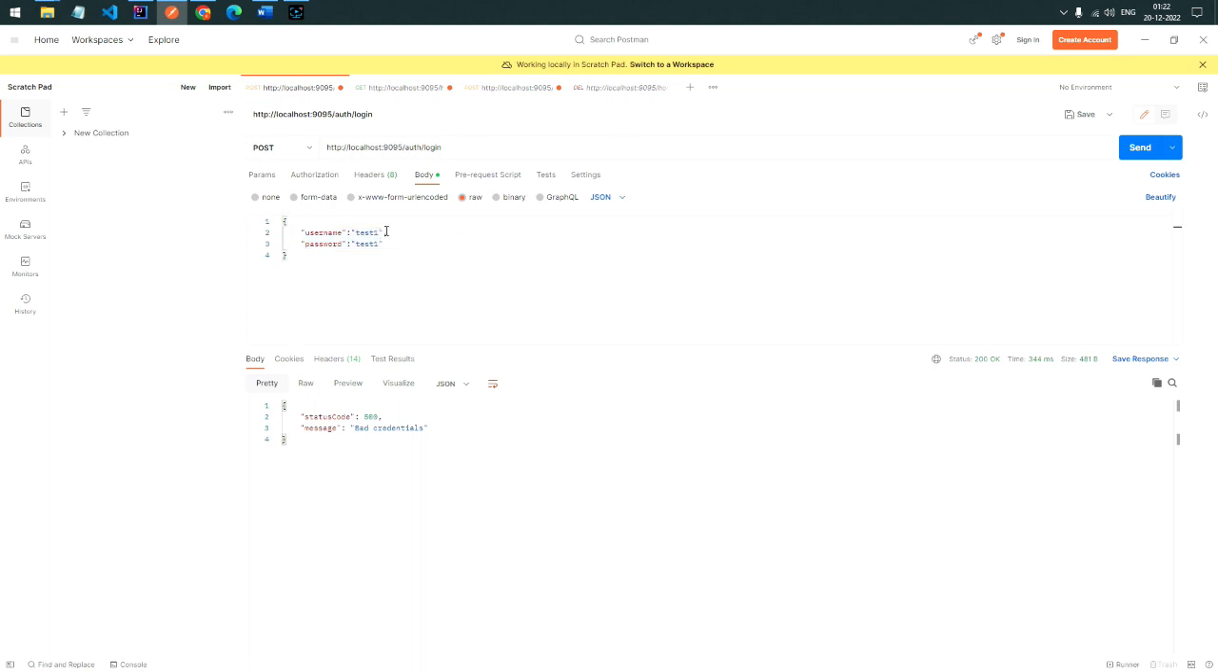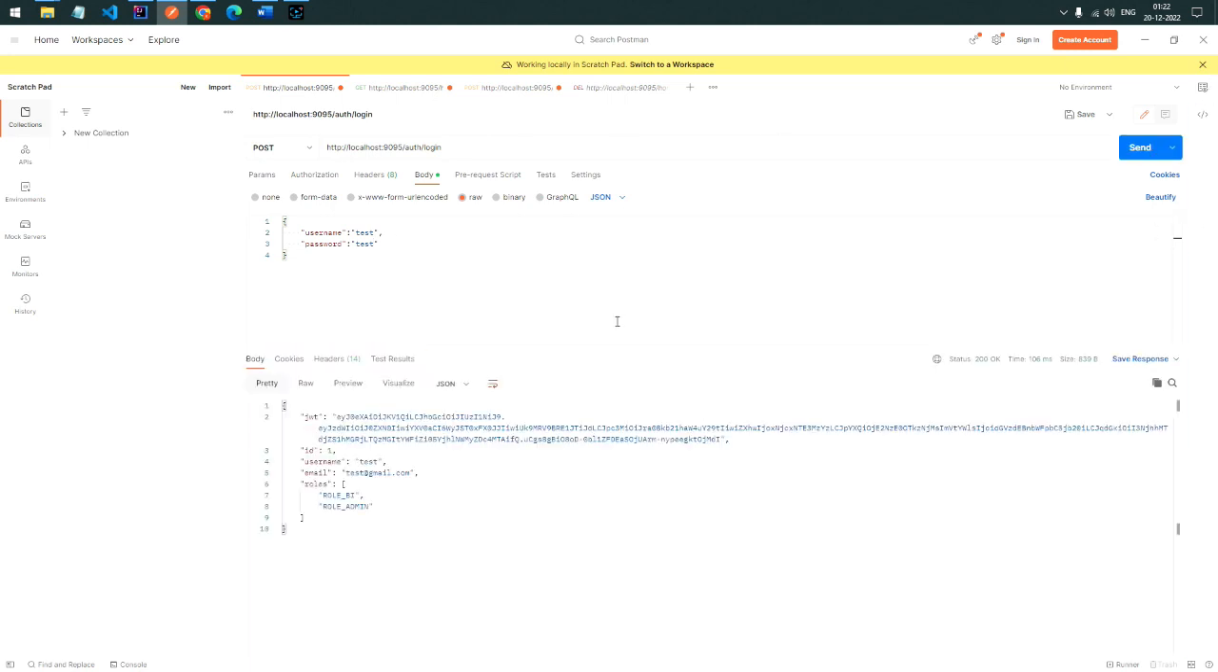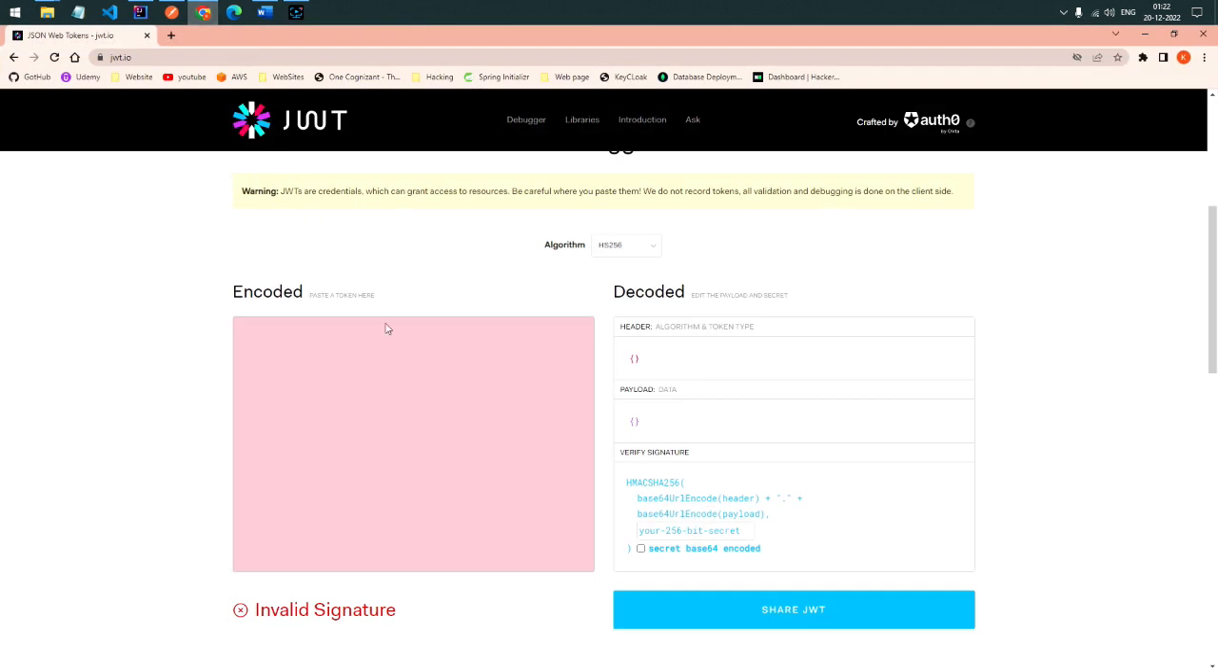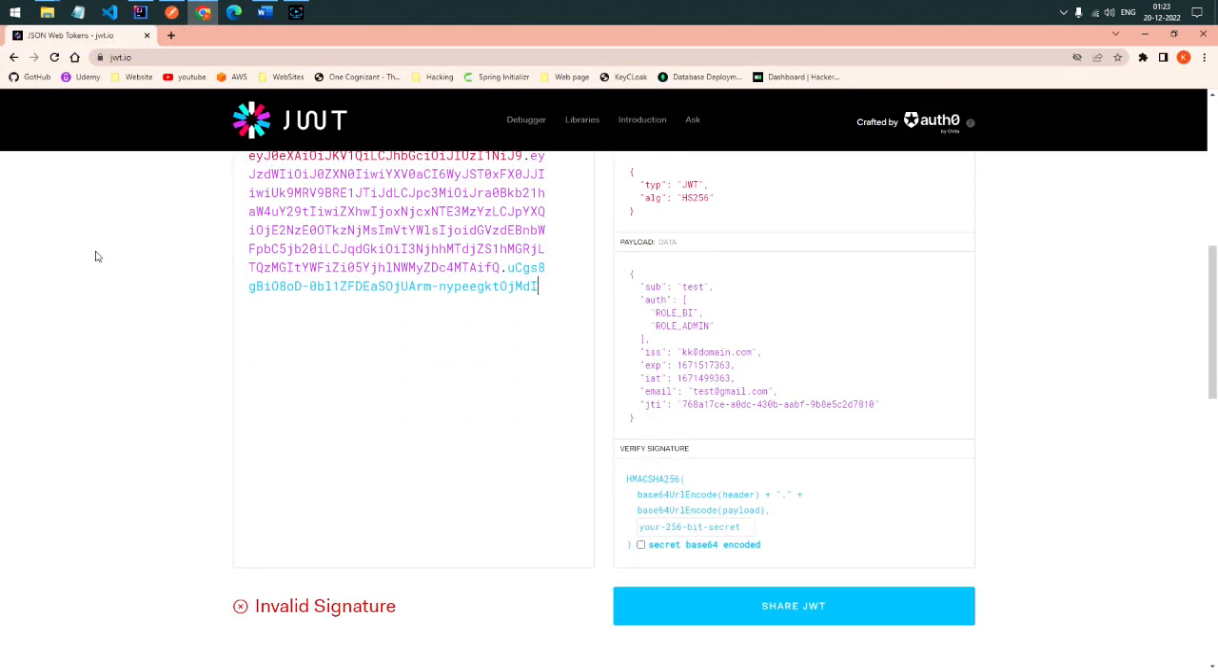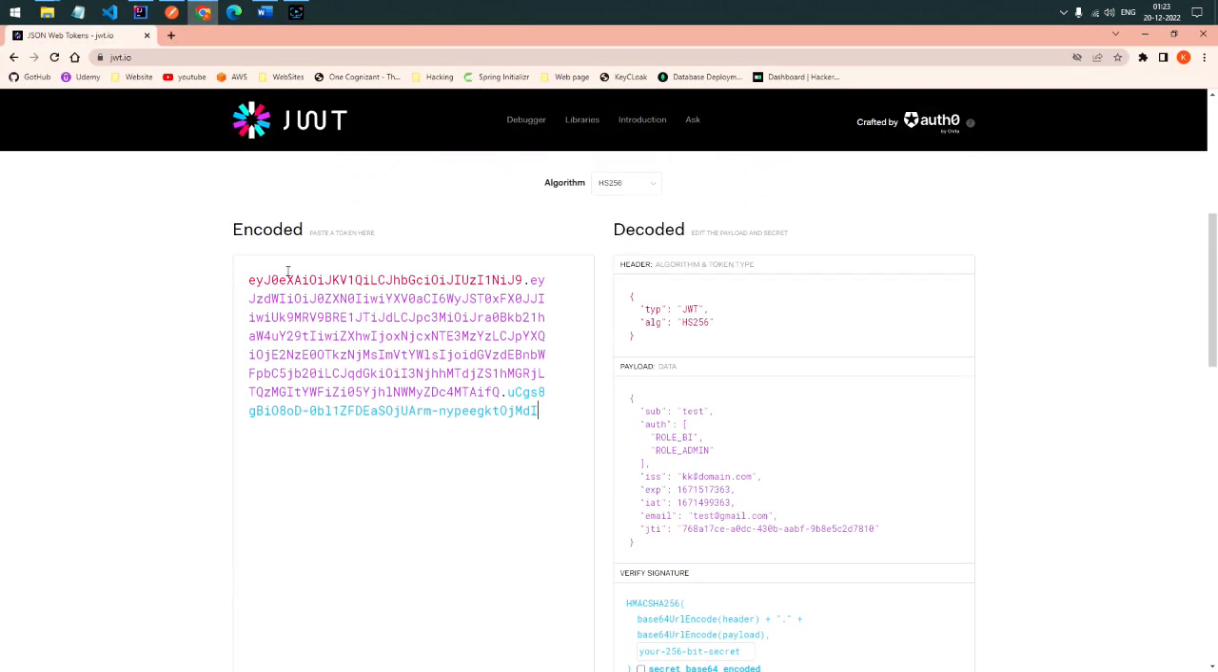I created the test user and send. This will give the username and password. This is an OAuth token, so let me open it. This is the token copied. Okay, open here. This is our payload. So for the token, put it in JWT.io.